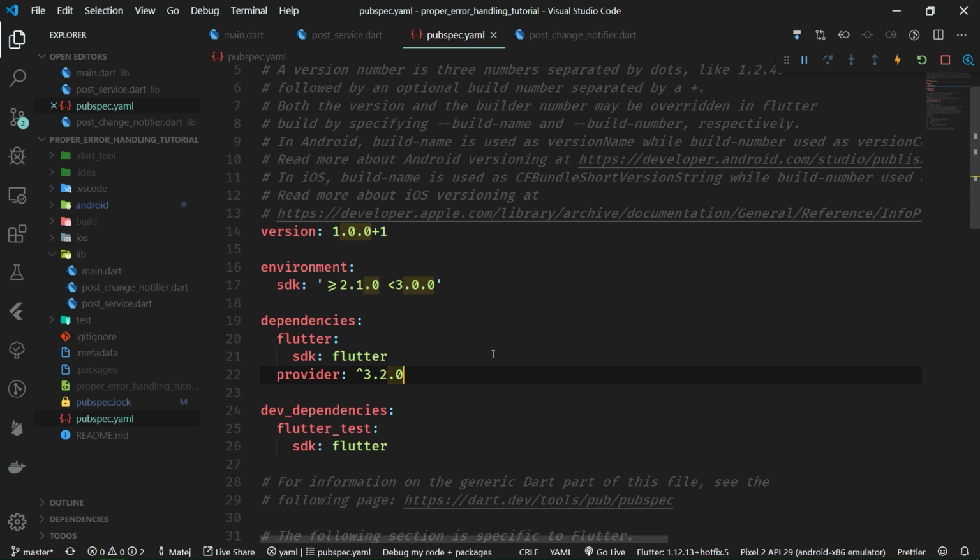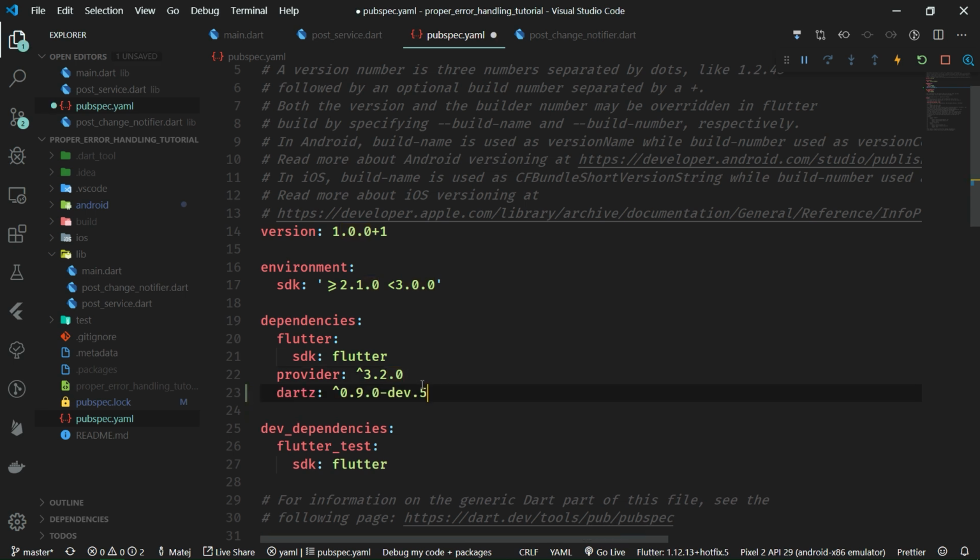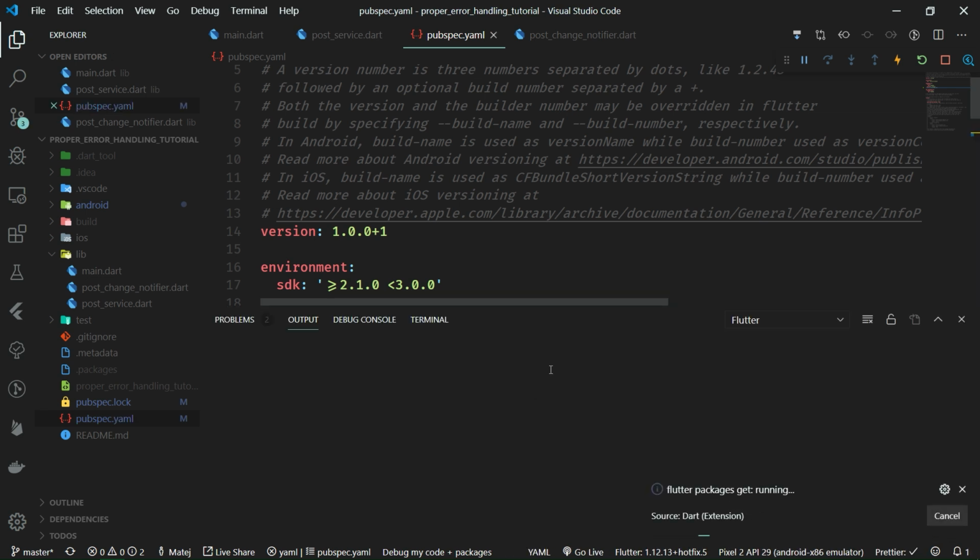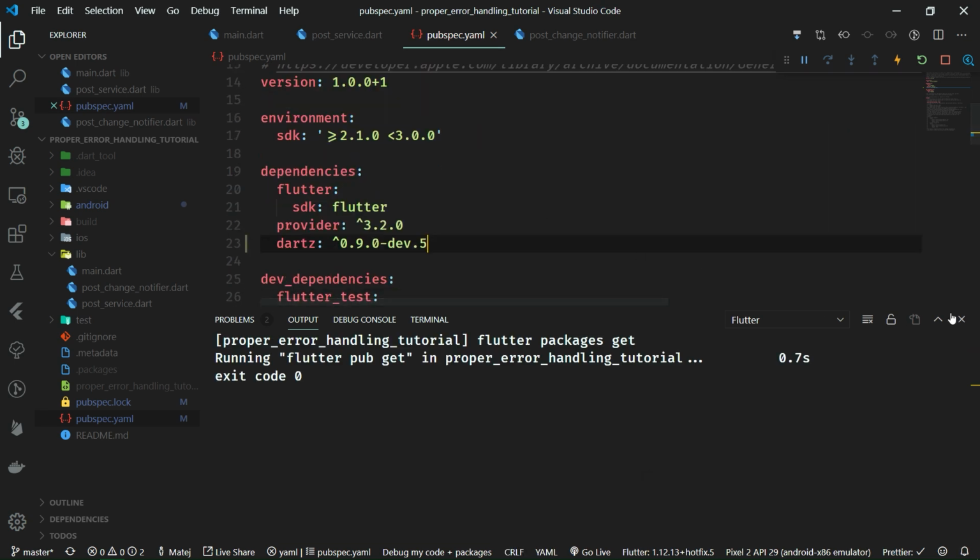It's currently under development, so we're going to use the version 0.9.0-dev.5, and make sure to use this same version in your own projects if you want to follow along with this tutorial.